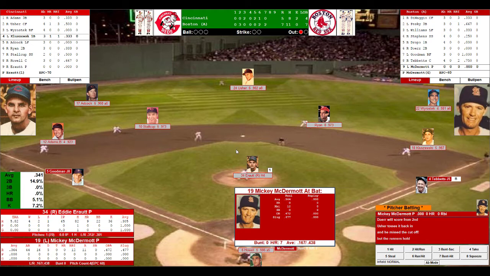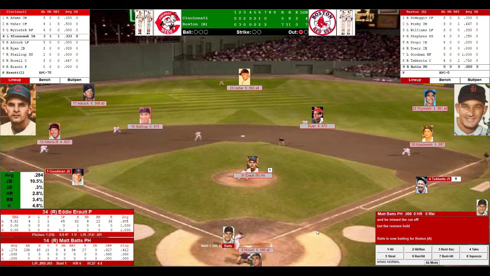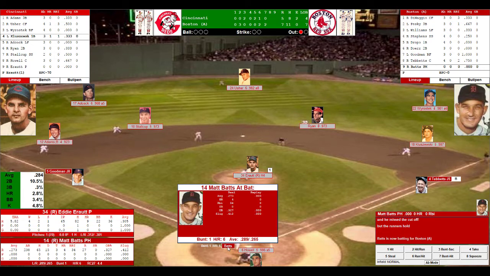We want a pinch hitter for McDermott. And here he comes, Matt Batts. That's a baseball name if there's ever been one, Matt Batts.